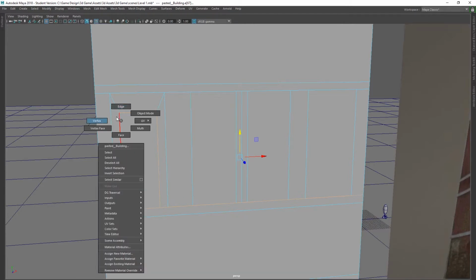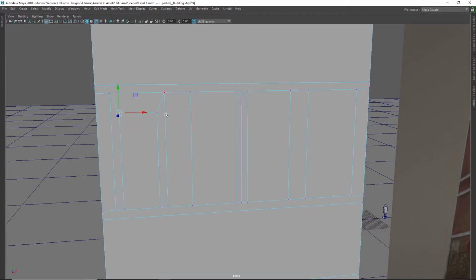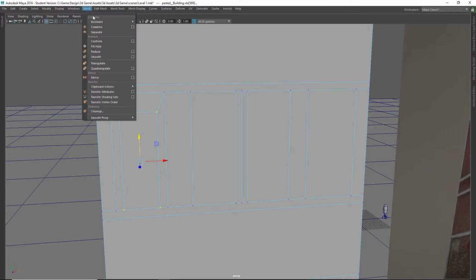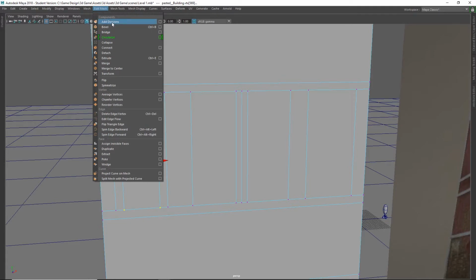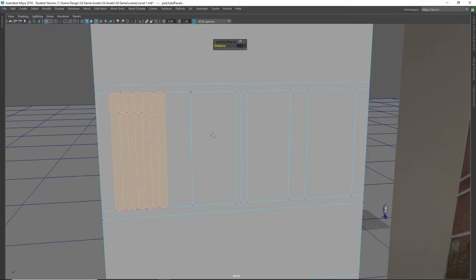Actually, let's go to vertex mode. Vertex. And I'll select these vertices right here. All four of them, holding shift. And we're going to go to mesh, or edit mesh, and add divisions here. And that gives us an interesting effect there. But now we have all these other extra subdivisions right here.